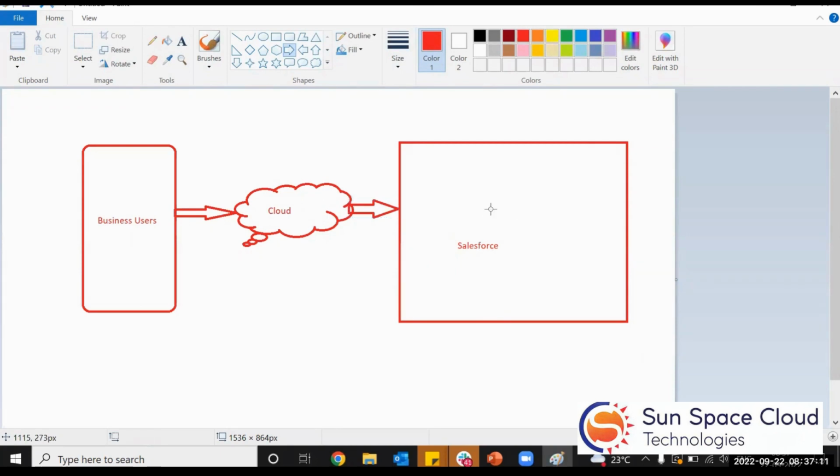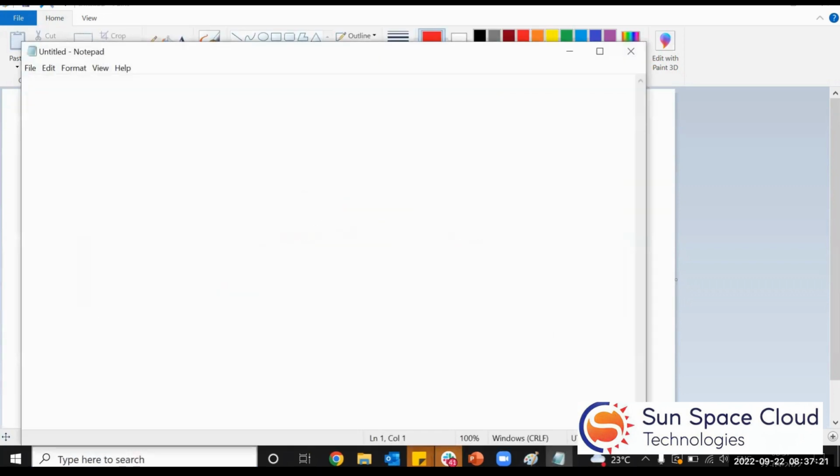Now, the architecture of Salesforce is MVC architecture. MVC means model, view, controller. So Salesforce is an MVC architecture. Here, view means the front end. That means we have to design the front end. Front end means what we are seeing on the screen, that we can call the front end, the user interface.